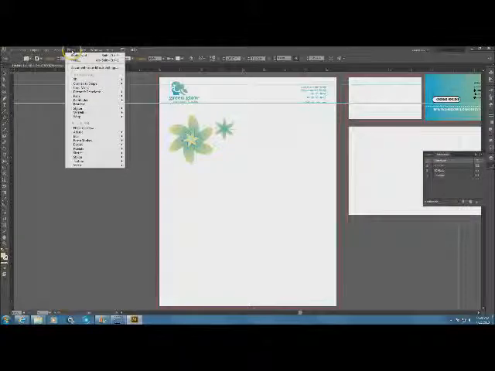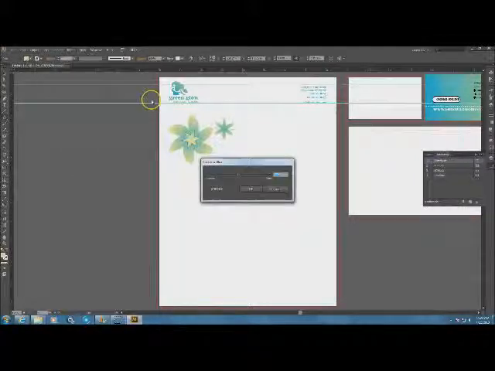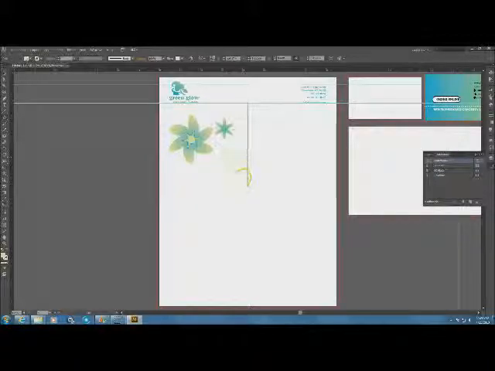Click Effect, Distort and Transform, and we want Pucker and Bloat. Type -80 and click OK.